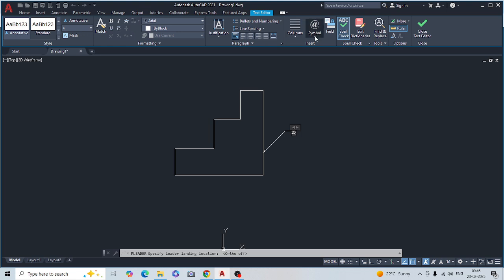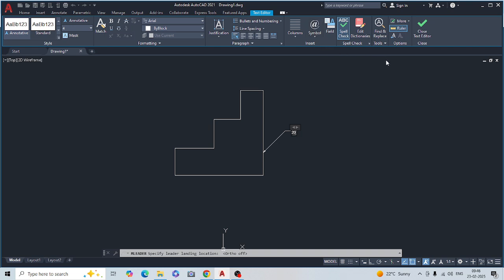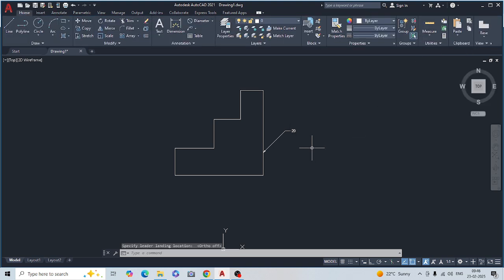From here you can add symbols. Once you have given the text, then close the text editor. Next is add leader. If you want to add the same leader to other objects, then click on this leader and select the objects.